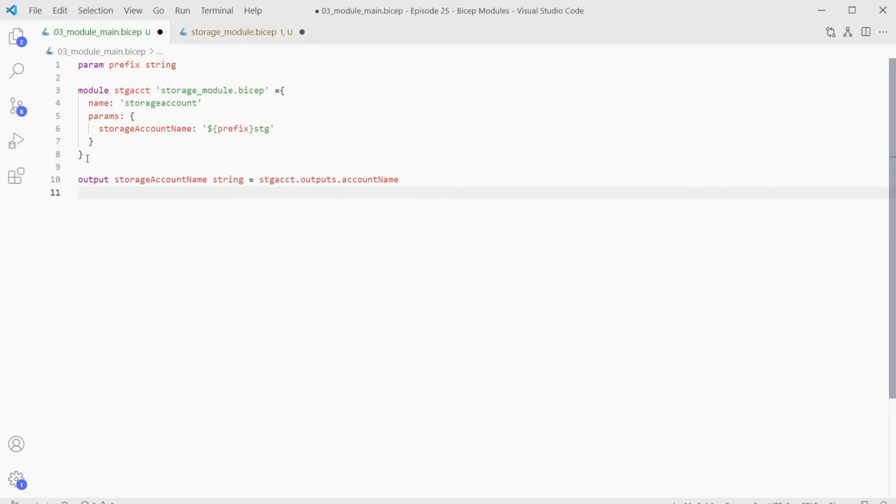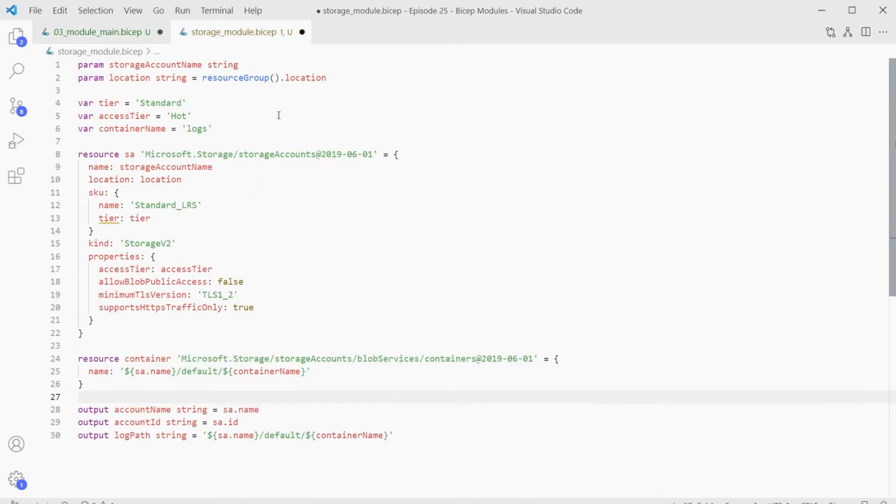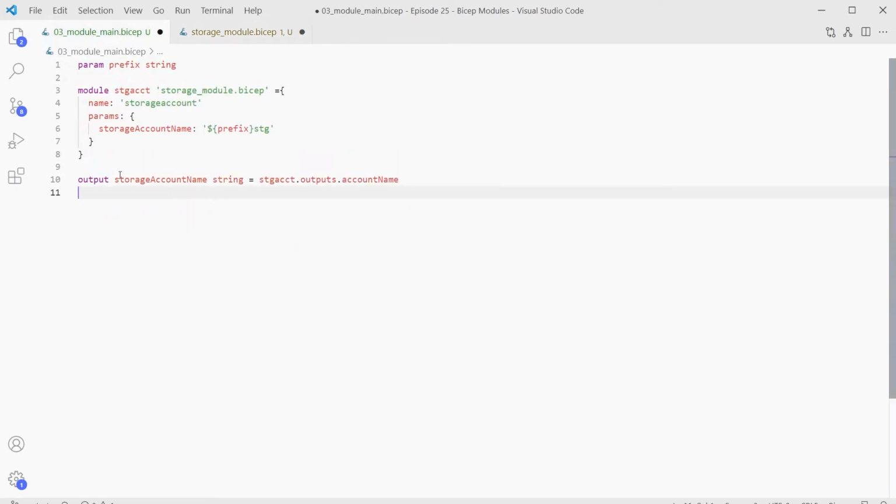And that's the only variable we need to pass into our module. So you can see I've got a very small module declaration here that, when you look at the module itself, is actually doing quite a few things. It's setting all those default values. It's creating a container within that storage account and so on. So you can hide a lot of complexity behind a module, and for the user, it can be very simple just to consume that.